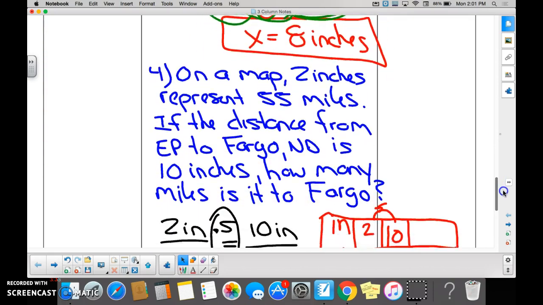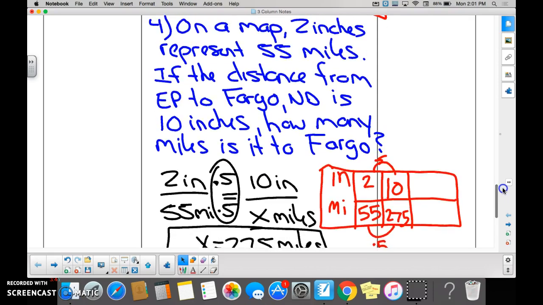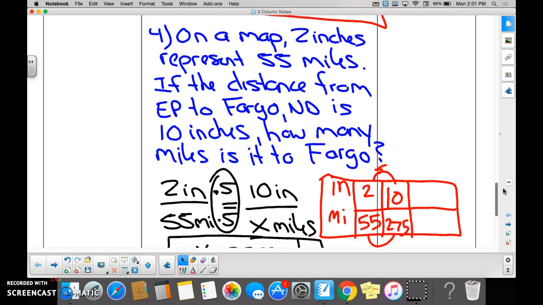Maps. On a particular map, we said 2 inches represents 55 miles. So what's the scale factor, you guys? 2 inches. Alexa, I'm up here. Hannah, I'm up here. Again, on a map, we said 2 inches represents 55 miles. What's the scale factor? 2 inches represents 55 miles. So my scale factor is right here.